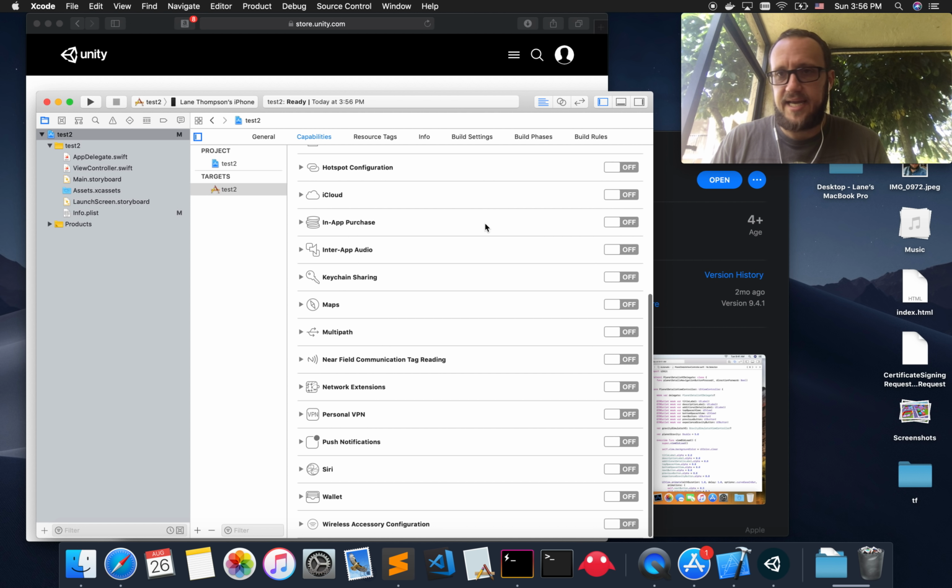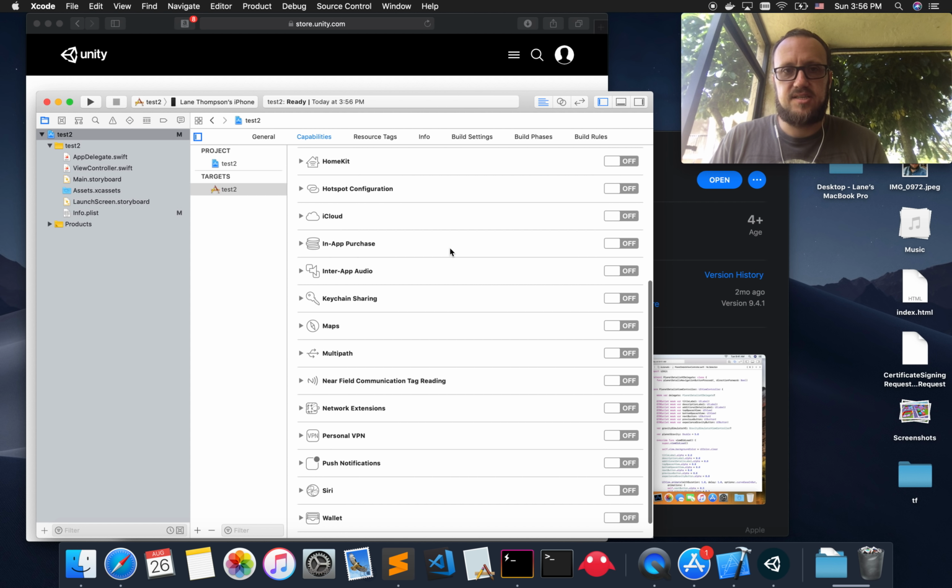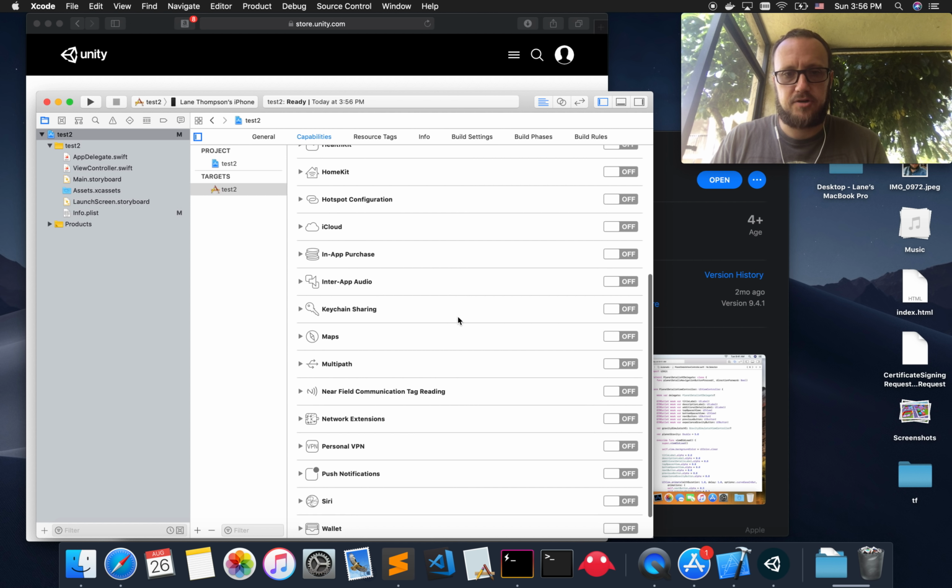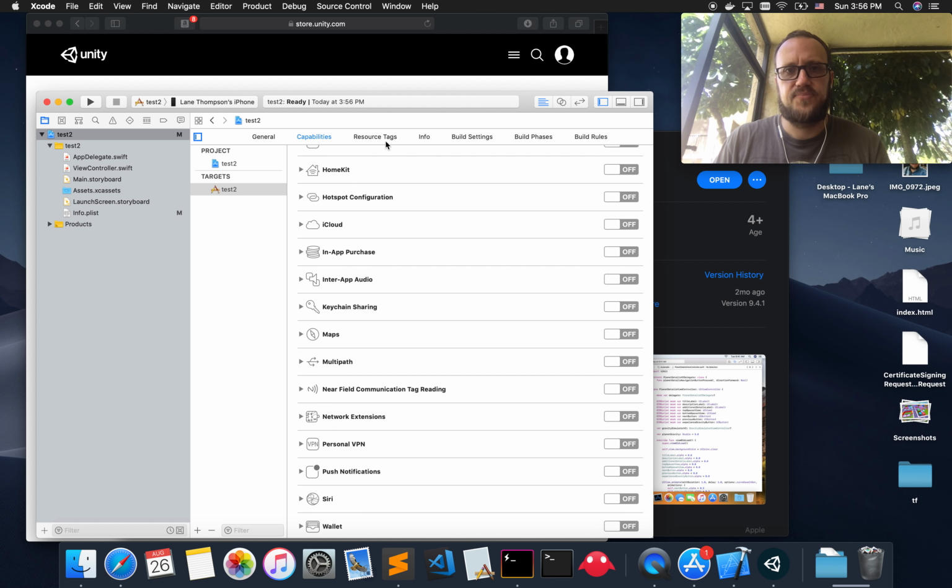If your iCloud is not working in a game, often it's because it's been turned off in capabilities. It happens. In-app purchase, of course, we're going to want that. We want people to spend money. Interop audio, no. Keychain sharing, no. Maps, multipath, no. Push notification definitely is something that we're going to get into in a lot more detail. Siri, game. Wallet and wireless accessory configurations. So these can be important, especially iCloud, in-app purchase, and push notifications. Those are going to be things you want to check on before you submit your build to the store.